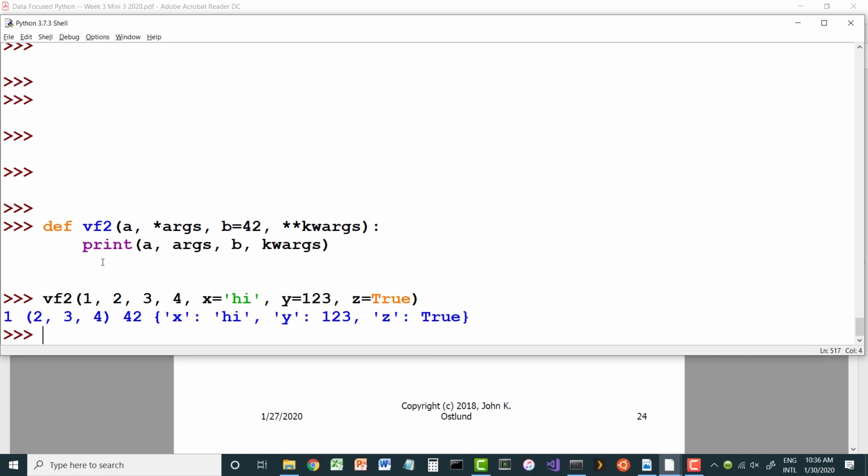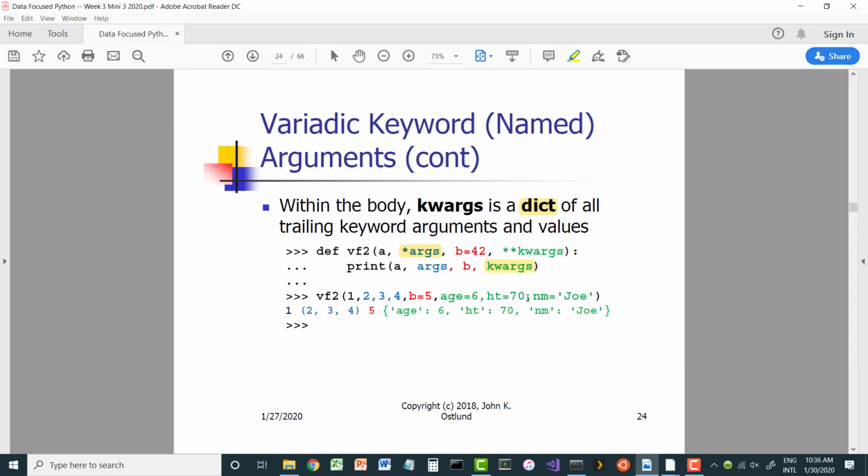And there we are. So I print the value of a, which is just the value 1. Then I print args, which is this tuple, 2, 3, 4. Then I print b, which, because I didn't say b equals something in my call, is the default value 42. And then kwargs, as you can see from the curly braces and the colons here, this thing is a dictionary with x, y, and z as the keys, 'hi', 123, and True as the values associated with those keys. Good? All right.